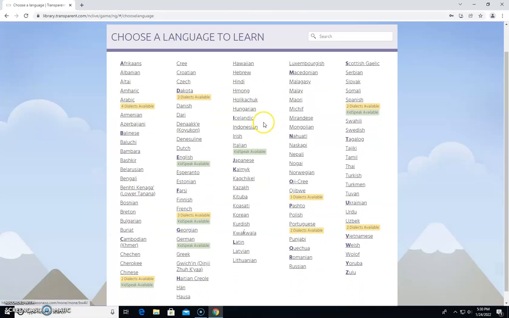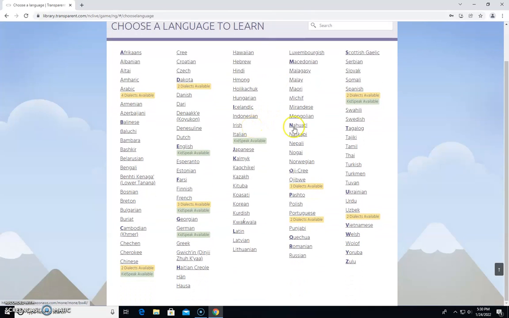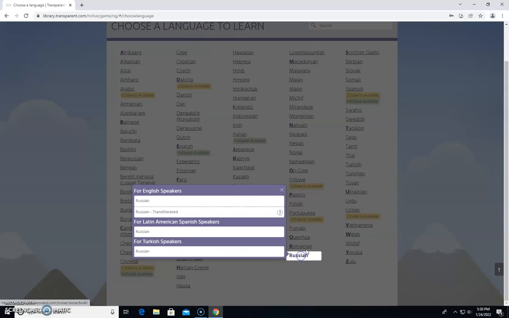Right, so from here, you can choose whatever language that we support. Currently we have a lot, and we also have some that have several dialects, such as Arabic or Spanish. I'm going to do Russian because I'm somewhat familiar with that one. So, for English speakers you can see we have one that's regular and one that's transliterated.